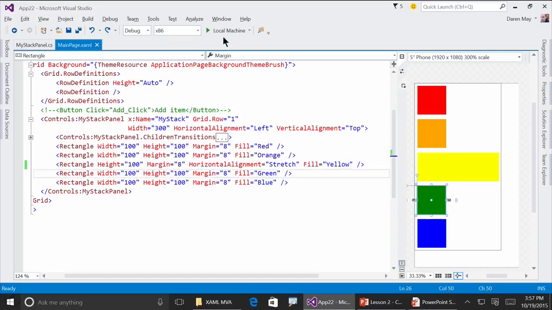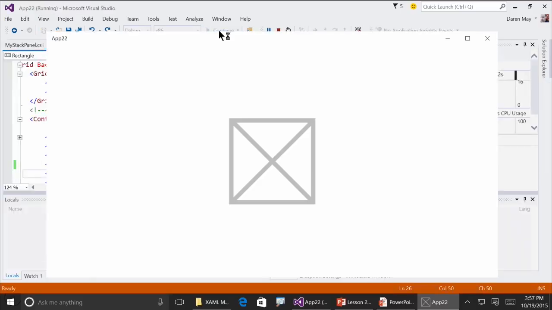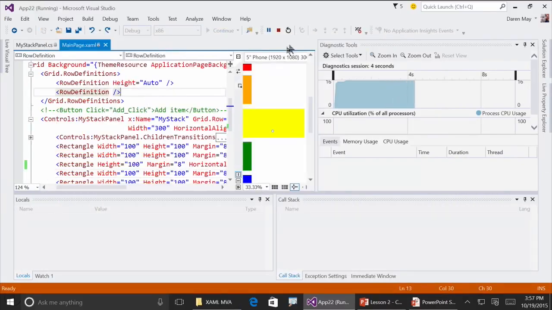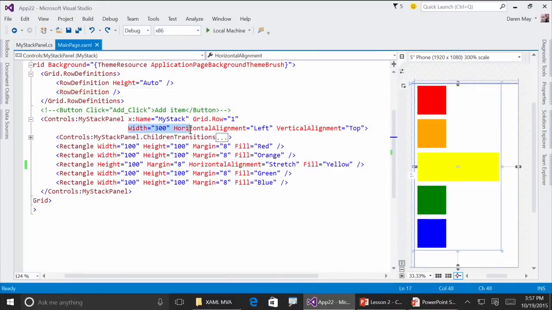Yep, absolutely. And I'll go ahead and run it just to prove this sort of thing can work. Very nice. Just the way you would want it. You've got a width on your stat panel, which is why it wasn't going. There's the width of 300 that you want. That's exactly right.